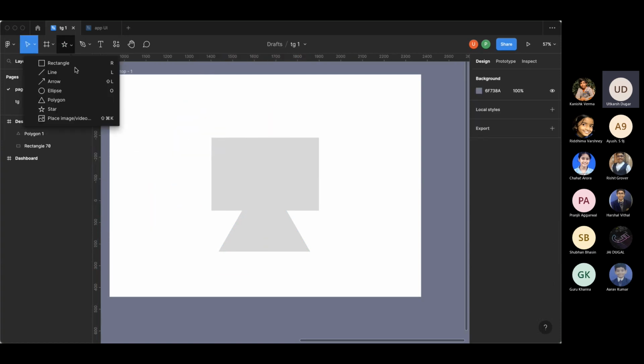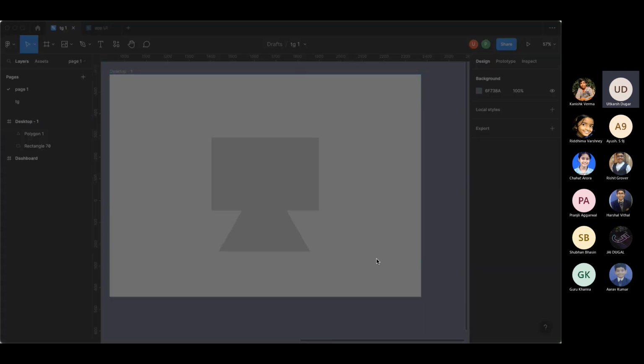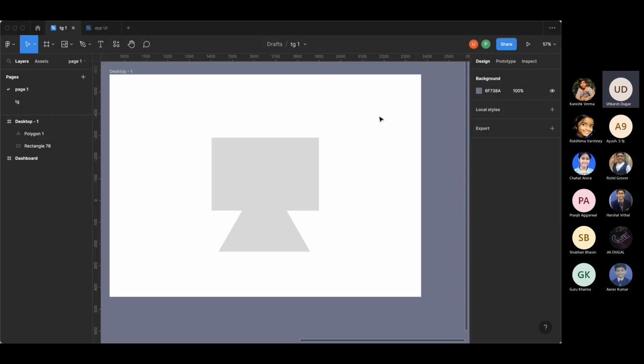And at the end there is this place image or video tool. When you click this, a prompt opens up where it asks you to import an image or a video. So this is for importing images and video directly to Figma. Then the pen tool we'll cover in a later session. It is a little bit difficult, so we'll cover it in the second or third session somewhere.